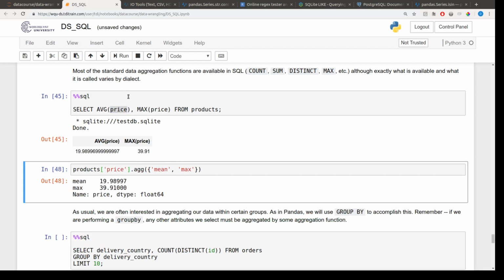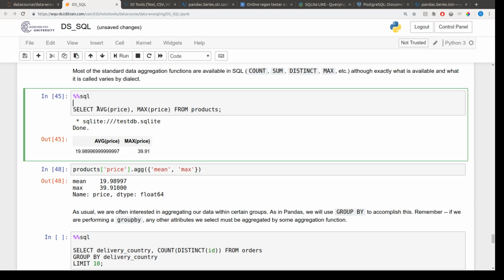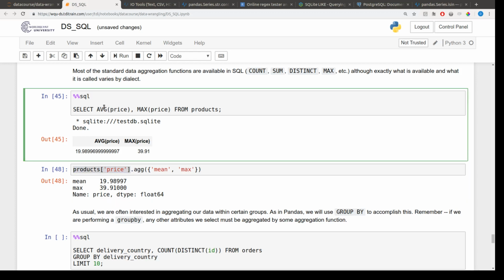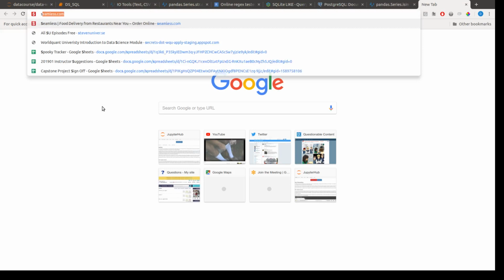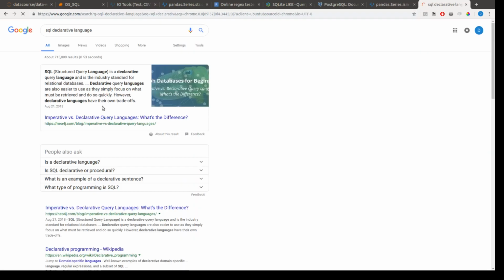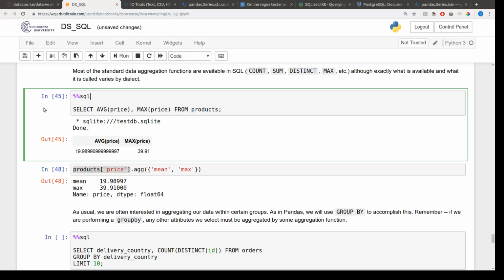So in SQL, we don't have this method notation or this object-oriented approach. SQL is, I believe, what's called a declarative query language. So we simply say, more or less in plain English instructions, we state our expression and evaluate it.